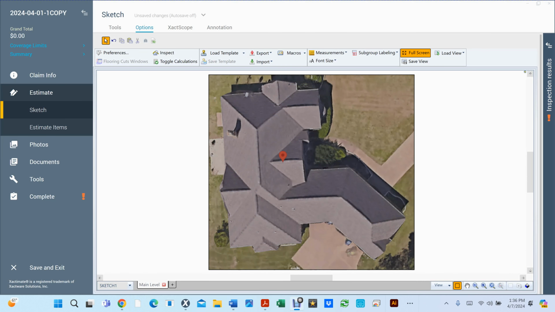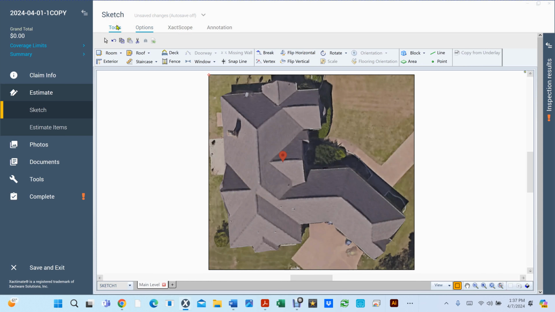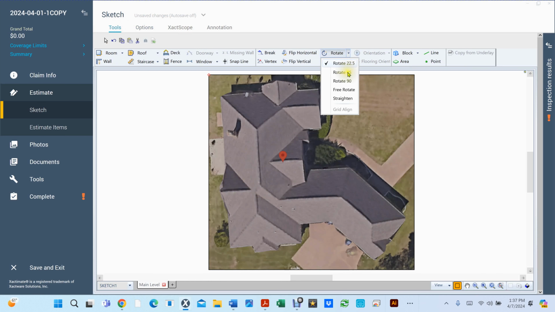Now I'm going to show you how to rotate this image and align it and straighten it up all at one time. So if I click on the image, I go to Tools, I go to Rotate. There's this thing called Free rotate. Long time ago it used to be ortho rotate. Now it's called free rotate. Oh, excuse me. It's called straighten.